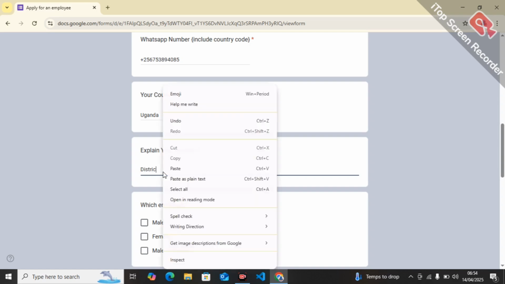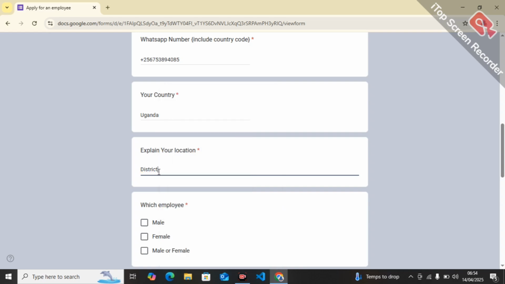So district, enter your own explanations. Kawempe, that is an example. You have to fill out your details, not my details. After you fill this in, scroll down. You can enter village if there is a village, a zip code, a plot location, a road number, and so on. So for me, this is an example.